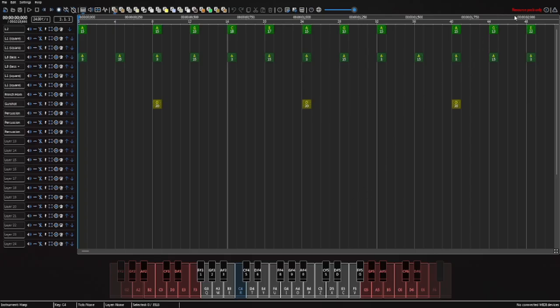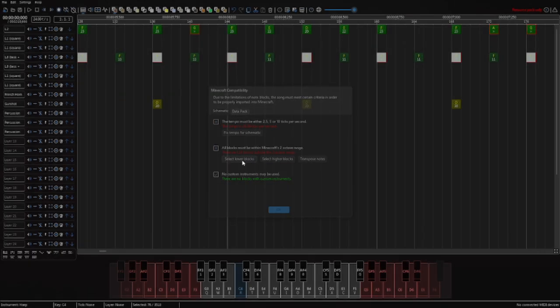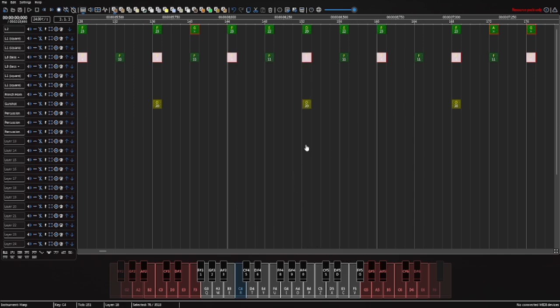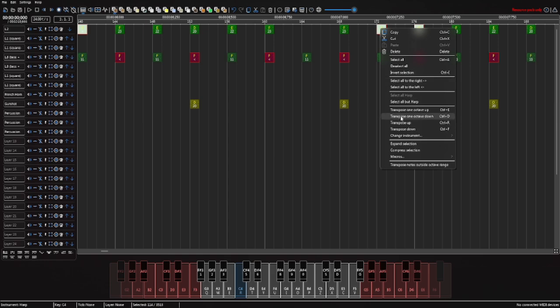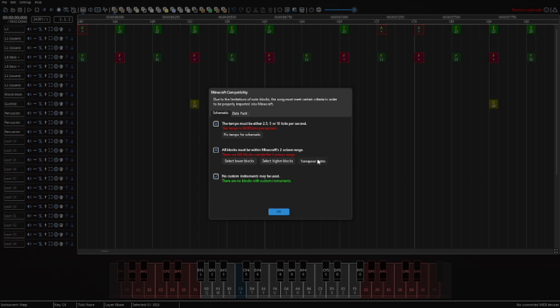Now as you can see, up here, it says resource pack only. That's because some of the notes are outside of the 2-octave range that vanilla Minecraft has. So what I do is I select all the lower blocks, right click, change instrument to banjo. This will be important later. Now select all the higher notes, right click, and change the instrument to pling. Now go ahead and click Transpose Notes.